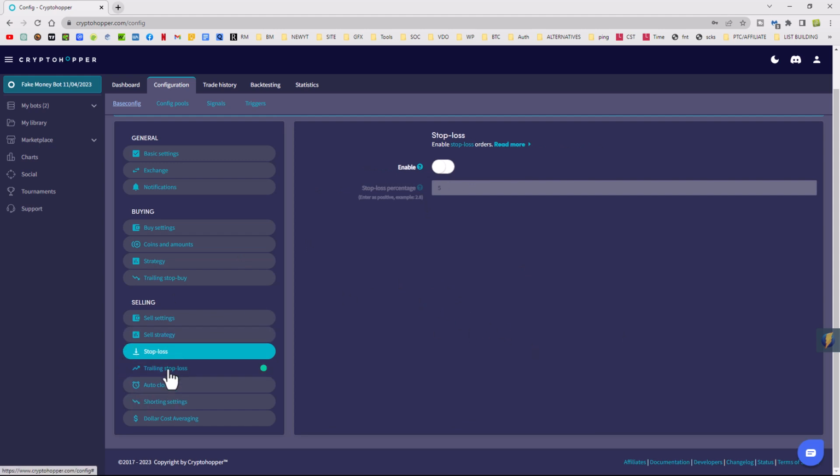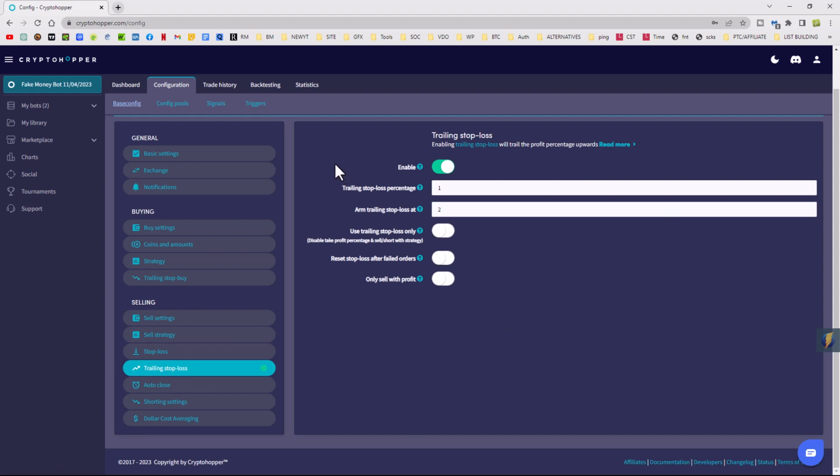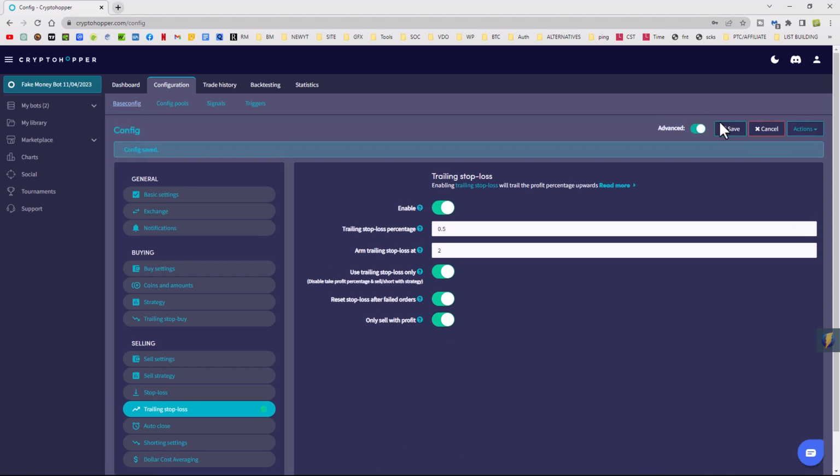Trailing stop loss. Now, what did we say for the 4 hour? Did we say activate at 2% with a 0.5% drop? Enable, use trailing stop loss only, reset, only sell with profit. So that's how I set that. It's going to allow the position to go up to 2%, then it's going to activate the trailing stop loss. So if it goes up to 2%, 3%, 4%, and then it drops back down to 3.5%, which is 0.5% less than 4%, it's going to sell at 3.5%.